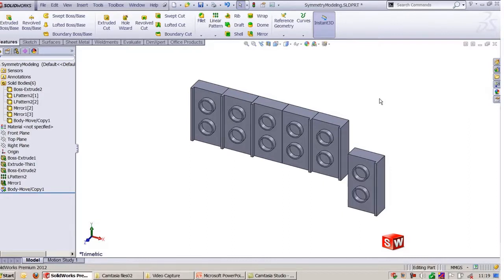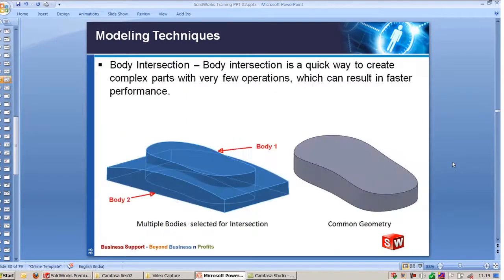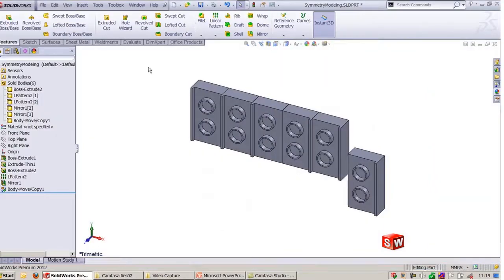And now let's see body intersection. For body intersection, we have three types of approaches. One is add, next is subtract, and one is intersect. And the image you see here is intersection. Let's see how we can create this for complex shapes.